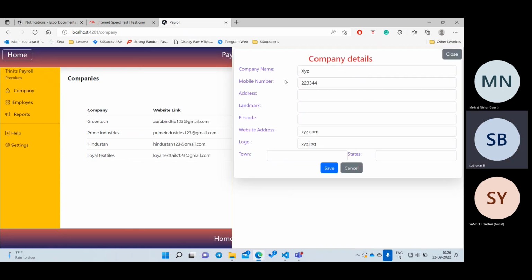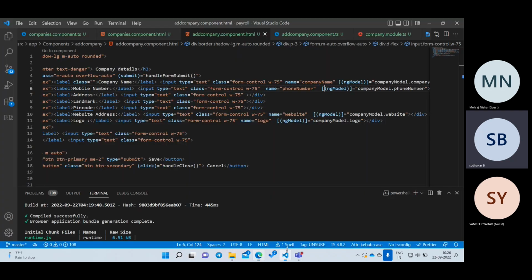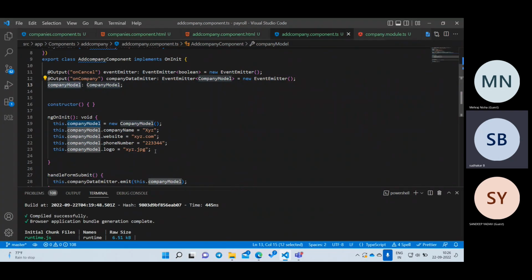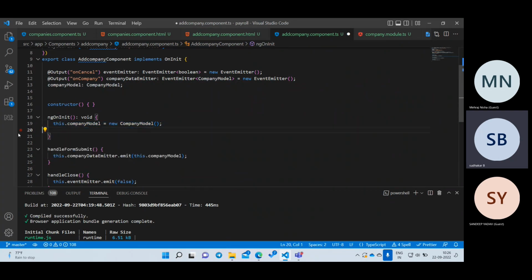Print, right? See here, by default XYZ is coming, right? Why is XYZ coming? Because we have hard coded it. So I will go and remove that hard coded value. How can I remove it? Simply delete this.